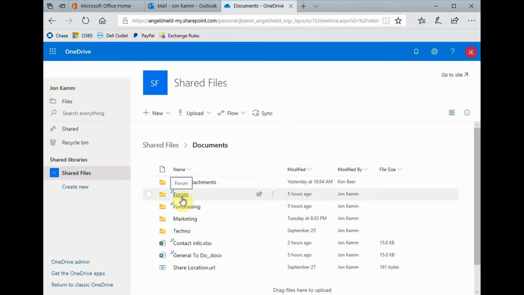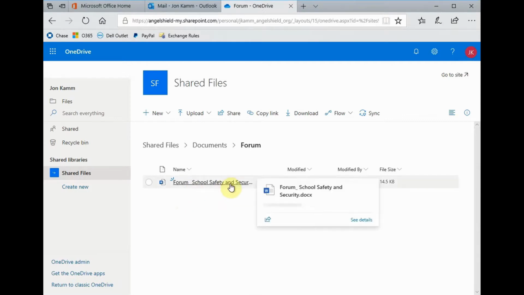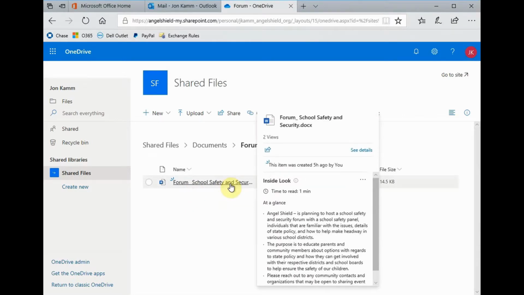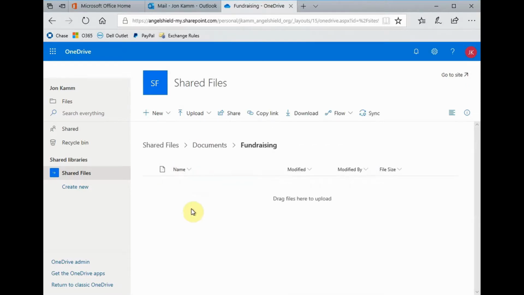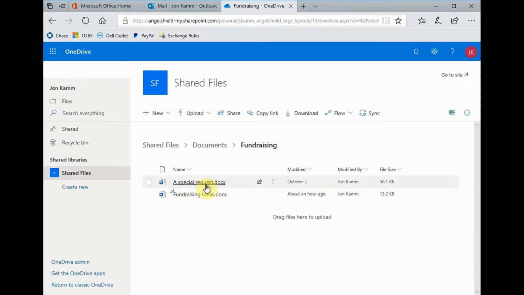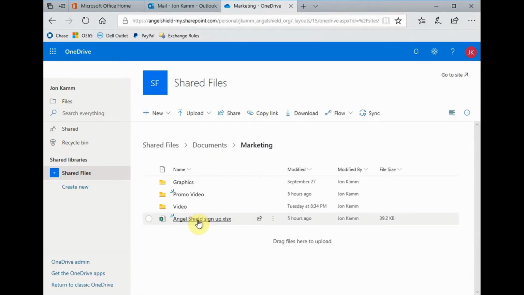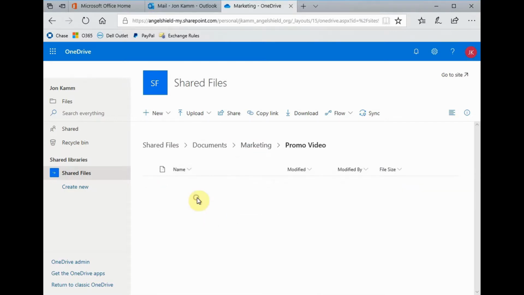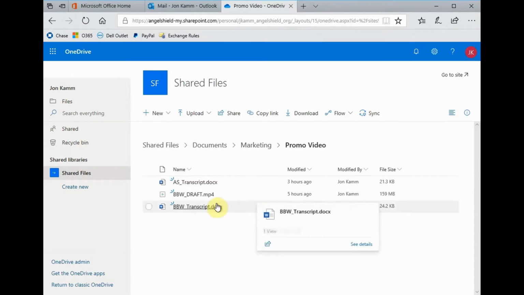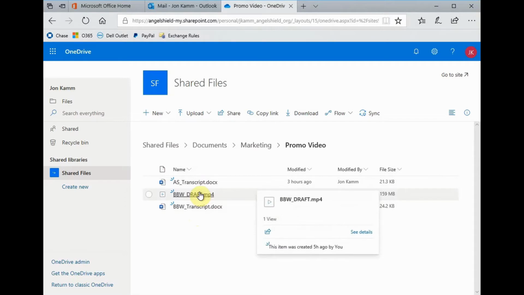I put some forum information out here. This is the forum that Aaron put together, the document that covers the forum on school safety. There's also a fundraising folder here. I put Aaron's fundraising letter here and the marketing information here. We put some graphics here, the AngelShield logos, the promo video that Nicole did, also the transcripts for that video, the two videos. She kind of broke it up between Bullets Both Ways and AngelShield. And here's the draft video.